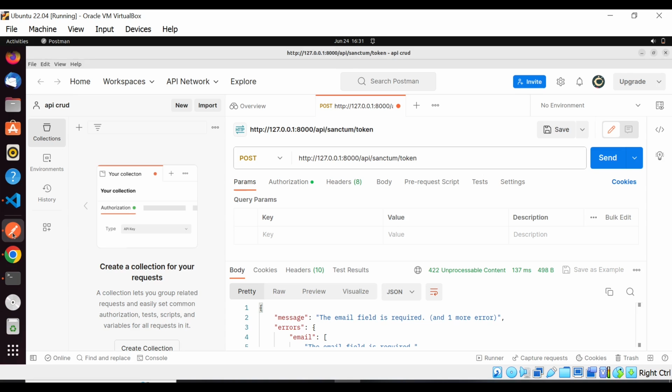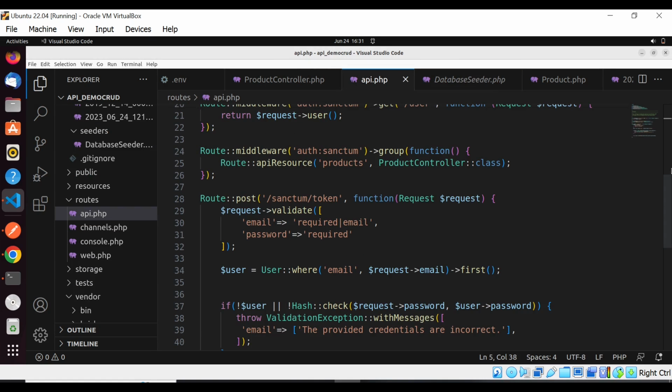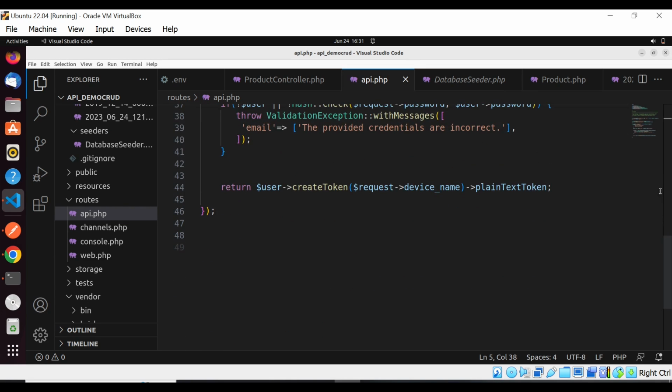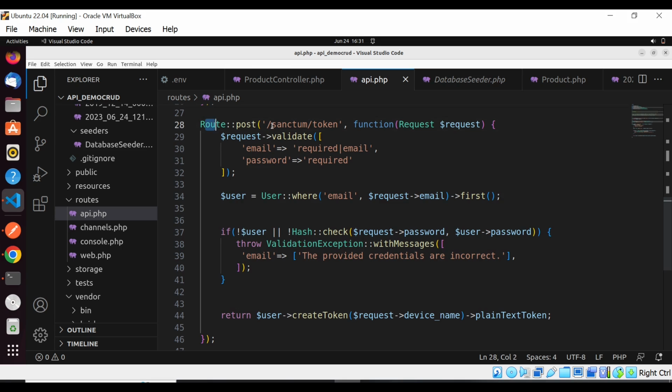So what you need to do here, once you run this API Sanctum token, because this is the API that you are using, remember from our api.php, this is what you are required to create. So we are going to the post method, and we are using the API, that is the Sanctum token, whereby we request for the email and the password. And once that is done, we also request for the device name.